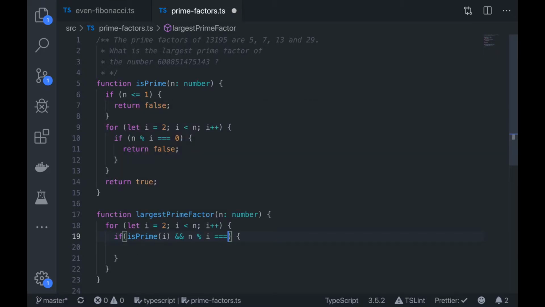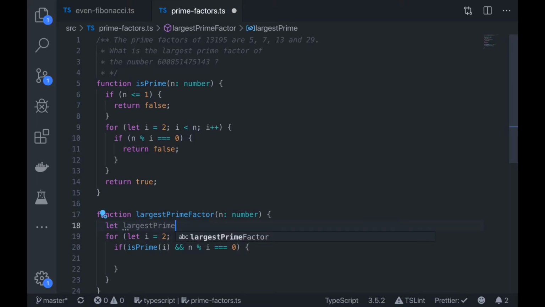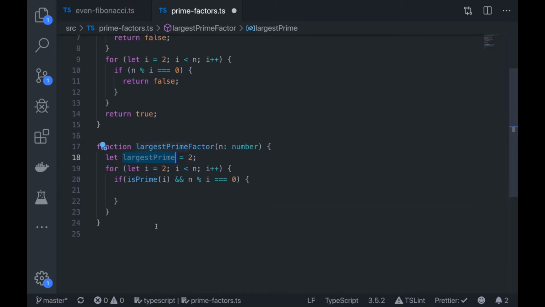which means that n mod i should give us 0. If that is the case, then we want to say that is our prime number. So now we know that i is going up. So every time we go up and find our prime number, that means that's the largest prime in the sequence, right? So I'm going to store our largest prime in a variable. I'm going to define our largest prime outside of the loop, and then I'll give it 2. Since to start off with, we know that our largest prime should be 2, right?